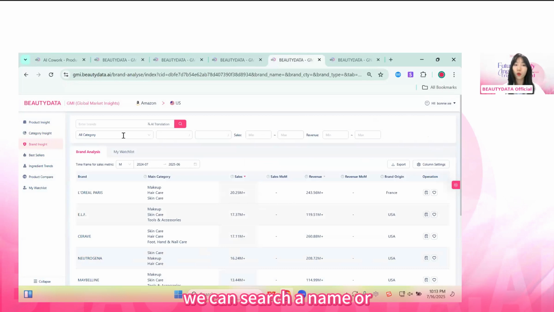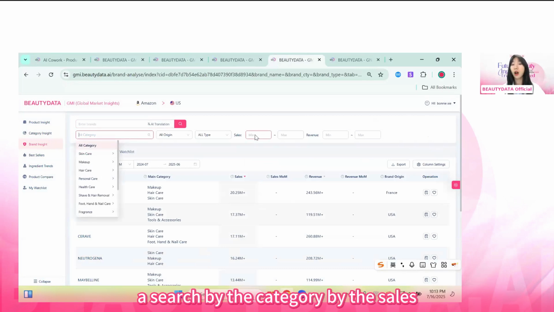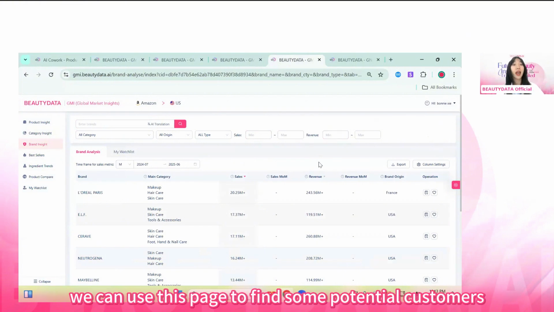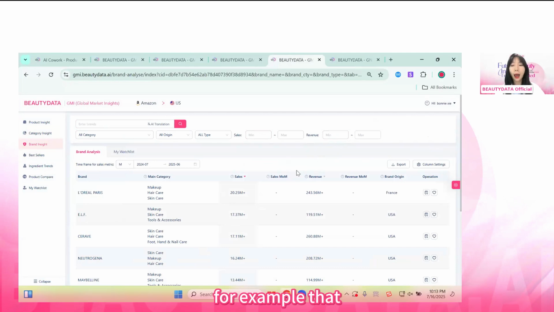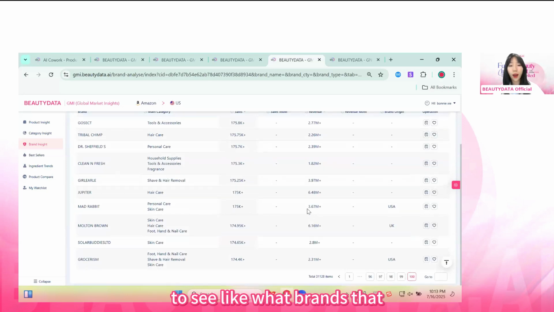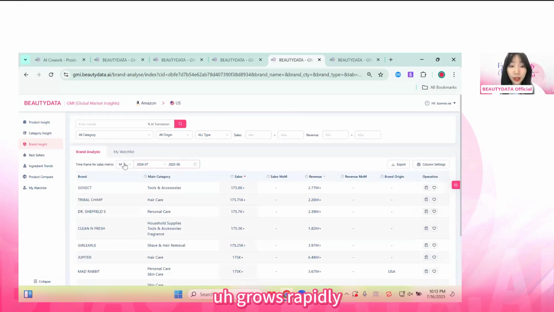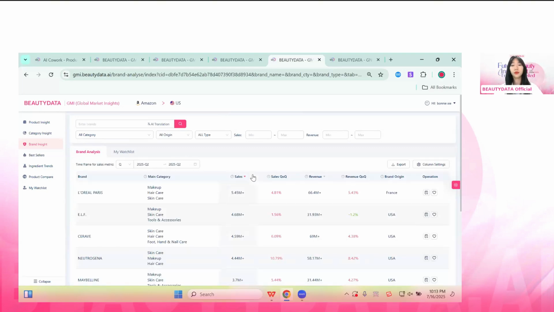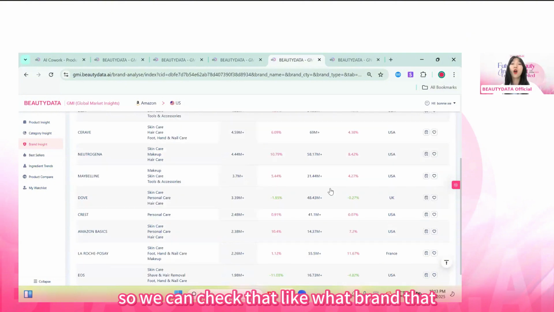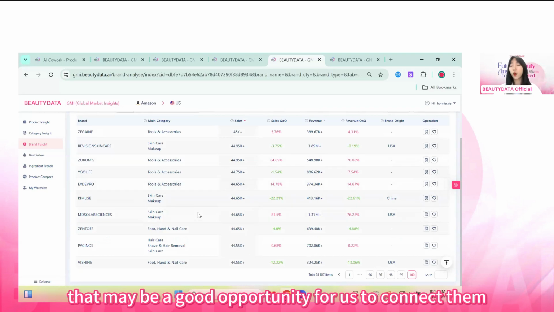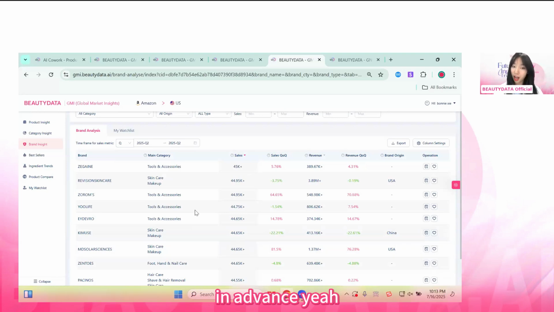We can search by name or by category, by sales range or revenue range. We can also use this page to find potential customers. For example, let me select the top 100 to see which brands grow rapidly. For example, I select Q2 in 2025. So we can check which brands grow rapidly but are still relatively small in scale. That may be a good opportunity for us to connect with them in advance.